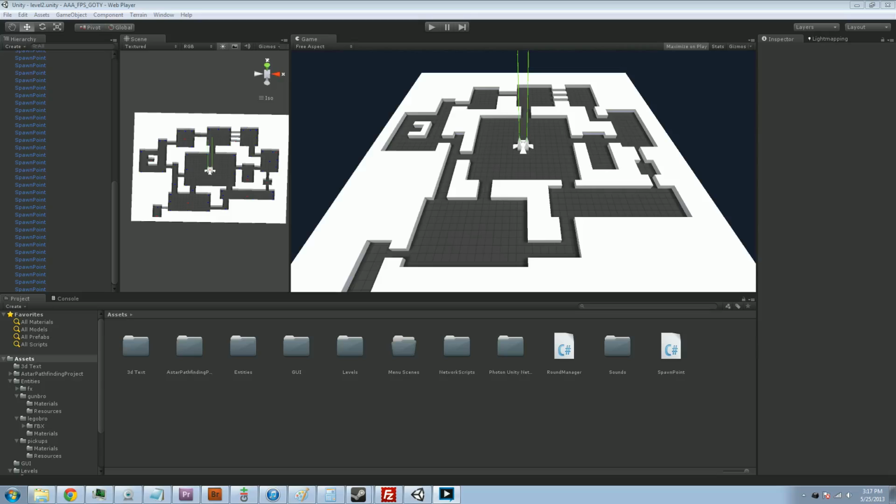So, this game was, unfortunately, at the last minute I decided to call it Shoot. But I much prefer the original title of AAA FPS Game of the Year Edition. This was created in 48 hours for Ludum Dare, which is a game programming competition. You have 48 hours from the announcement of the theme, so you don't know what the theme is going to be until the very minute the competition starts, and this time around the theme was minimalism.